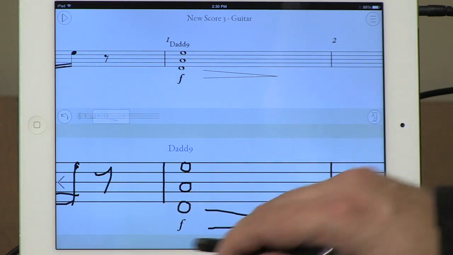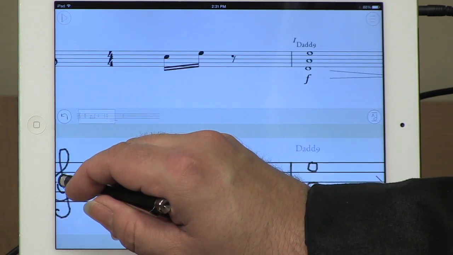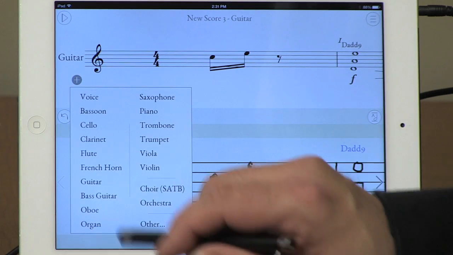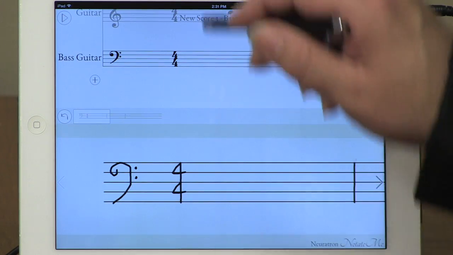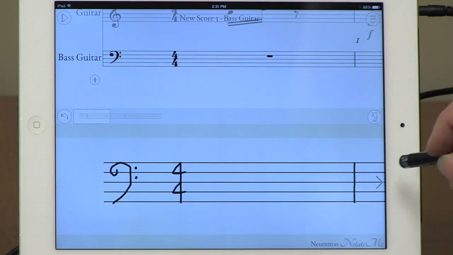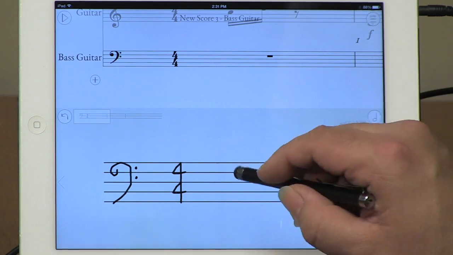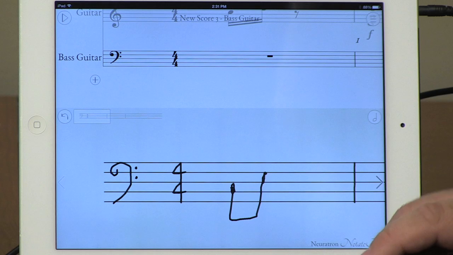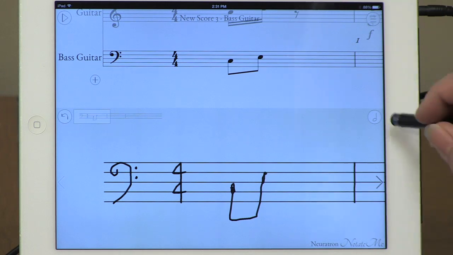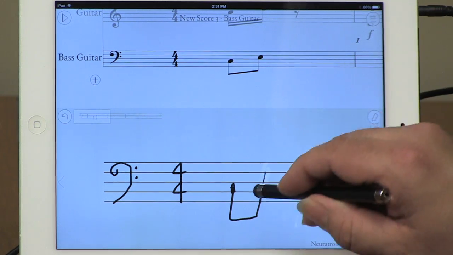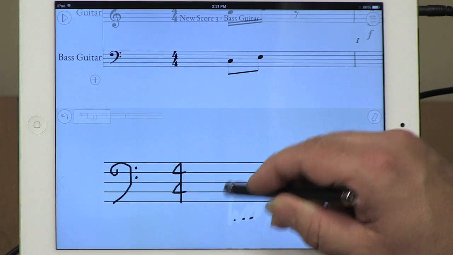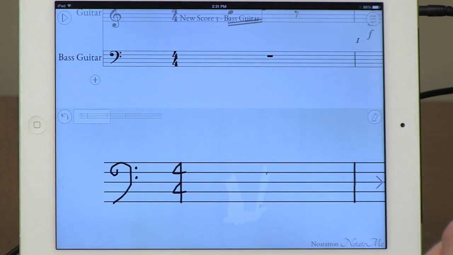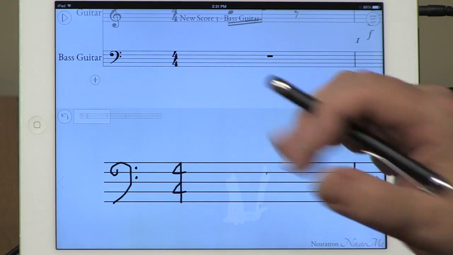We could add more instruments to our staff. So we could add a bass guitar. It'll drop right in there. We now have a second staff available to us. We can add in notes. It will recognize those. If we've made a mistake, we have an erase tool. So we can clean that right up. You also have an undo and redo if you want to use those within.